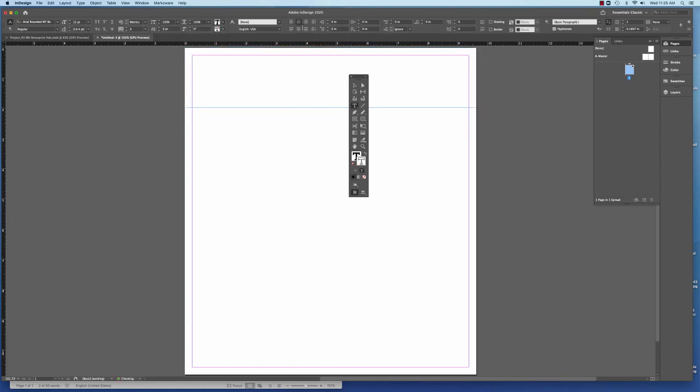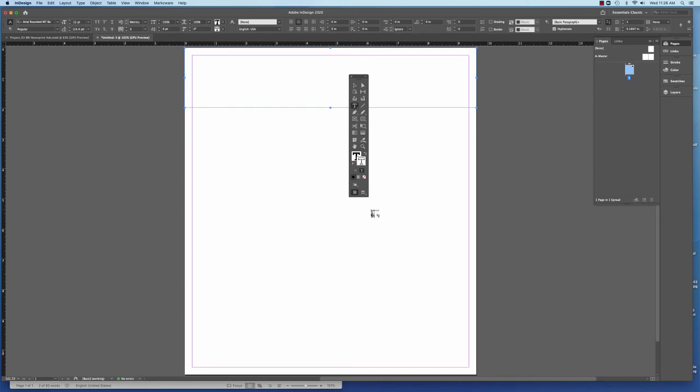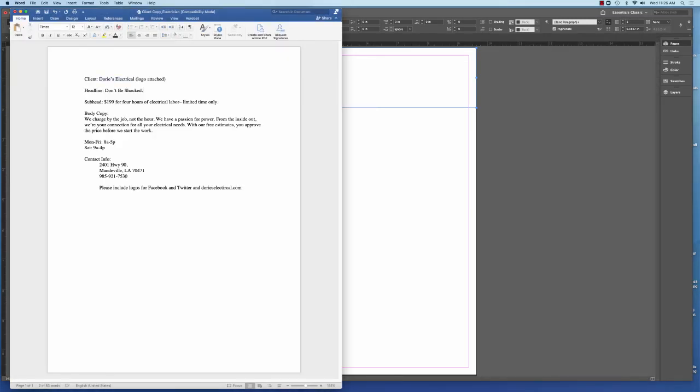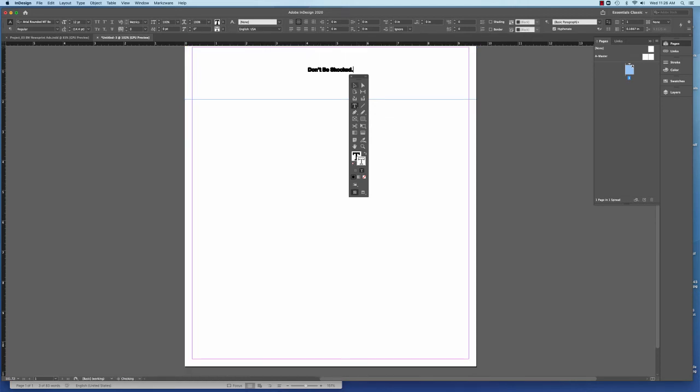And we're going to center my text, and I just hit Command B, but I don't want to align it to the top. I want it to align to the center of my box, like so. And we're going to set it to my headline. Don't be shocked. Copy it. Paste it. And take that stroke off of it.